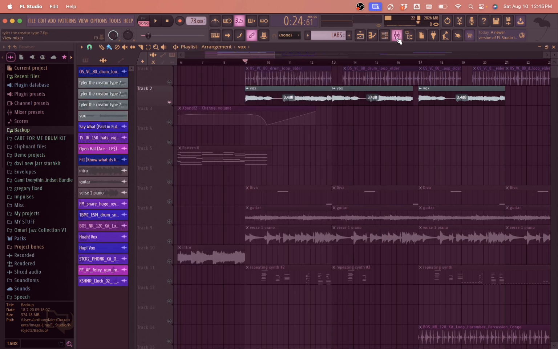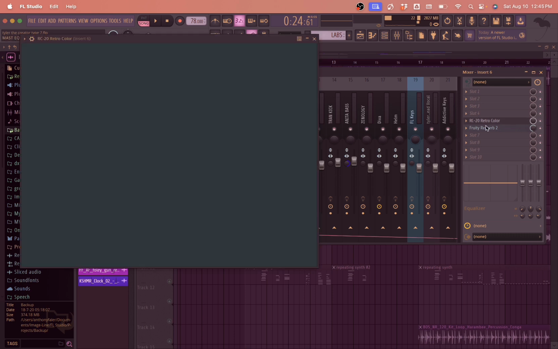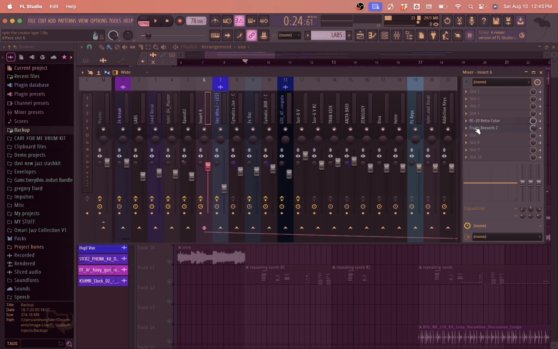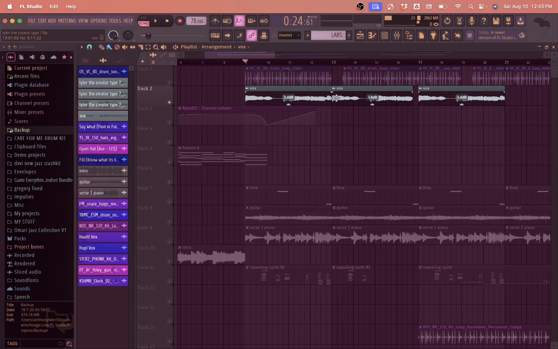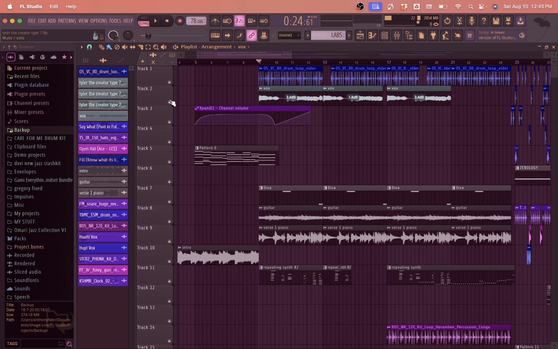It doesn't really sound that cool on its own, but I added some RC20 and some reverb to give it some more flavor. On the RC20, I put some distortion and digital on it and just added some reverb to it. I didn't really want it to be the main focus, so I let it blend into the beat and add a little bit of feeling. I didn't want it to be at the forefront. So altogether, this is really what the chorus sounds like.